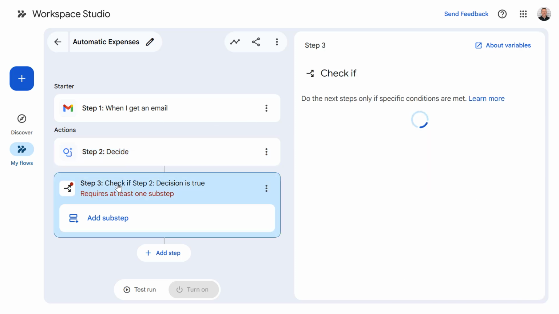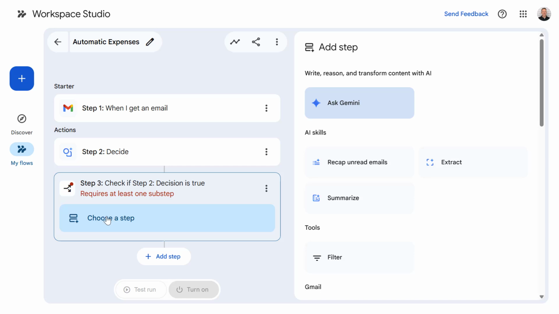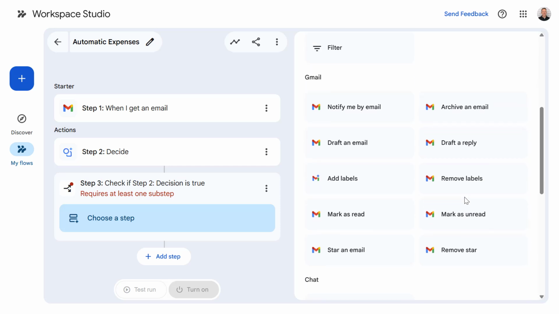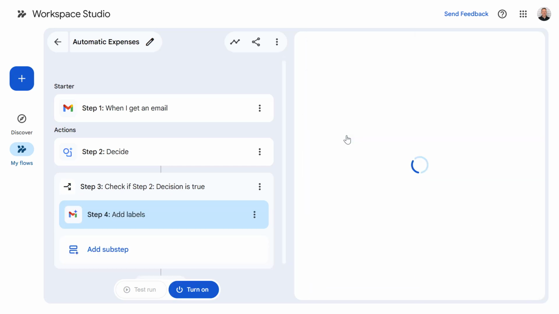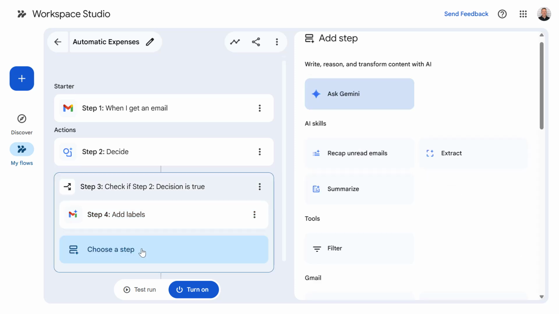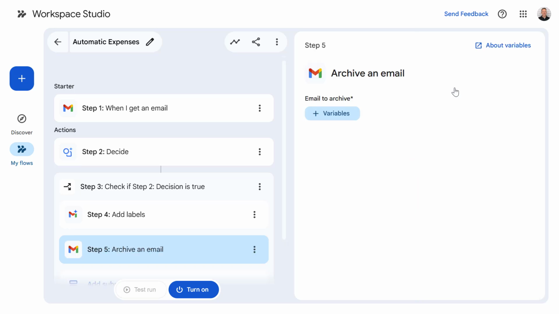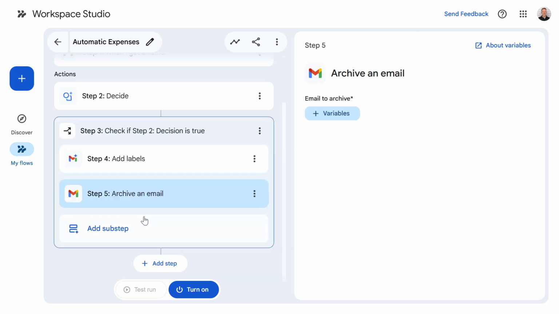And then in step 3, we add a logic check. If Gemini decides true, then the automation continues. If not, then it stops right here. And then in steps 4 and 5, I want to keep our inbox clean and organized. So first of all, let's ask Workspace Studio to give this email a label. And then I also want Workspace Studio to archive this message as well. This way, these emails won't clutter up our primary inbox.